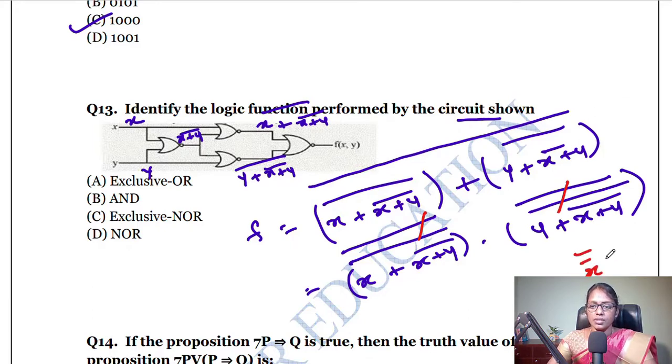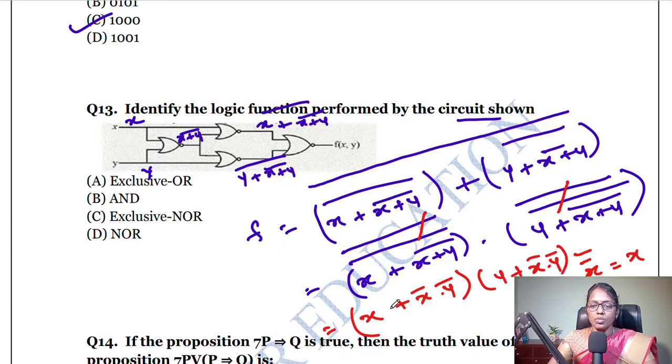X double complement is equal to x. So remove this complement and you can write it as x plus x dash dot y dash. Then similarly here, y plus x dash dot y dash. Now if you multiply, you will get x dot y, so xy, plus x into x bar, which is equal to 0. X dot x bar is always 0, right?